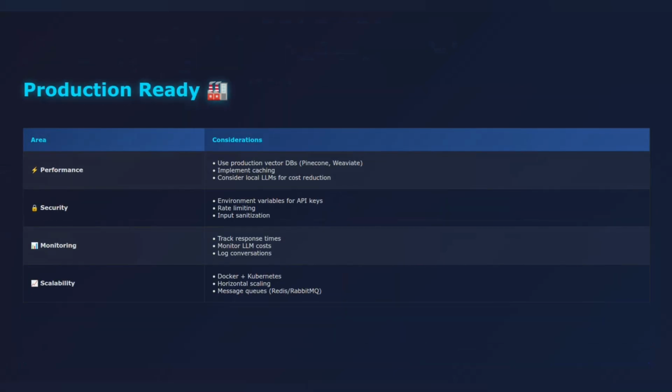Before we wrap up, let's talk about deploying this to production. Performance optimization. First, performance. Use production-grade vector databases like Pinecone or Weaviate for better scaling. Implement caching for common queries. No need to hit the LLM every time someone asks the same question. Consider using a faster embedding model or local LLMs to reduce API costs and latency.